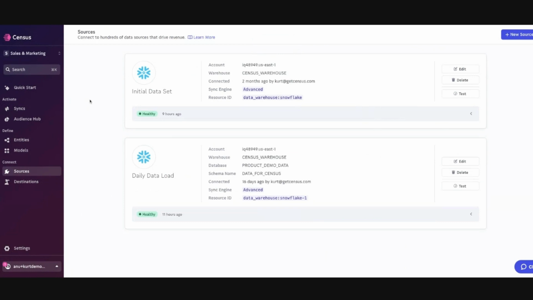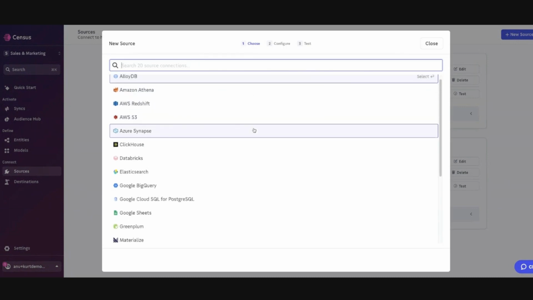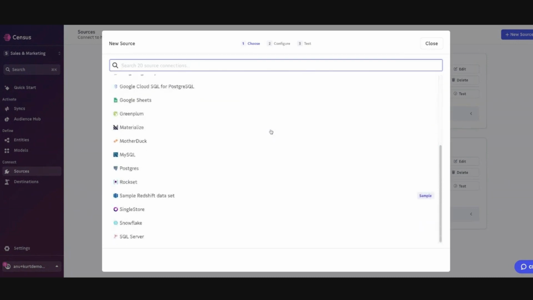So here are the sources. I keep mentioning Snowflake because I've set up a connection to Snowflake. This allows you to define any source that you want. Our sources are enterprise ready. Census interacts with them in a read-only fashion and also provides state tracking and maximum security. So Snowflake is one option, but we also support many other sources. And once you click one of these, you'll be taken through a login and you'll be able to choose.